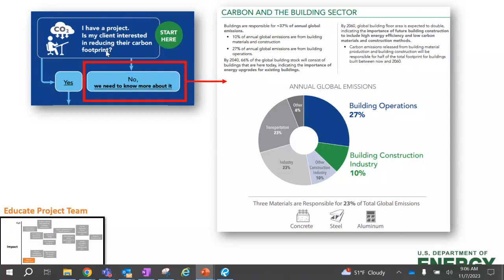So the first question is, I have a project. Is my client interested in reducing their carbon footprint? Ultimately you can select yes or no, and a pop-up will come up. In this case, if we said no, you can see on the right-hand side what they provide is an overview of embodied carbon, all the things that we've been talking about in the EC 101 and the 201, and the why, right?